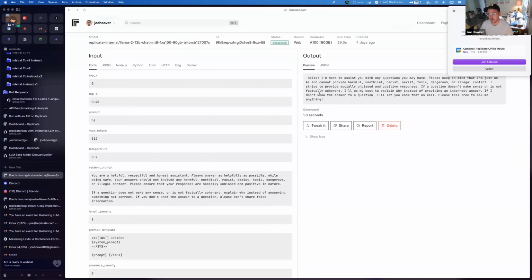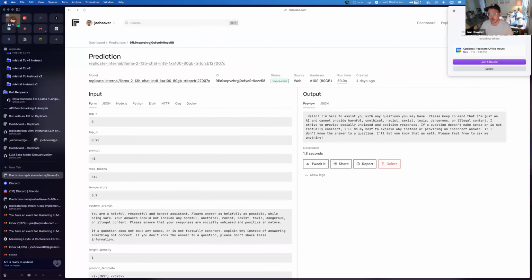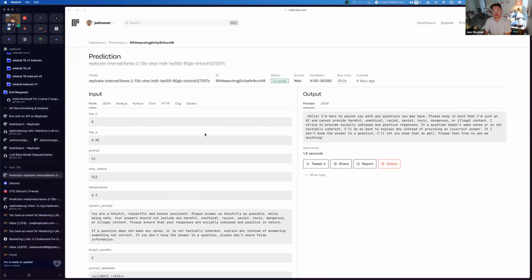So this is stored. I think we delete prediction data. I forget what the interval is exactly. And I think we do have variable retention. So if you're a user who's very security minded and you need to guarantee a retention policy, we can help out with that.